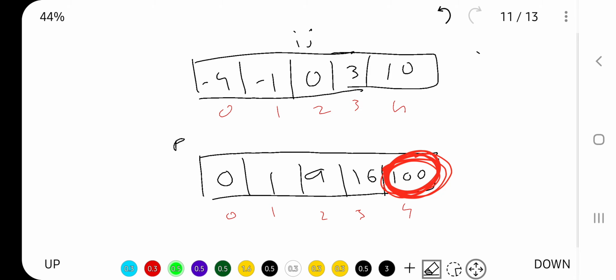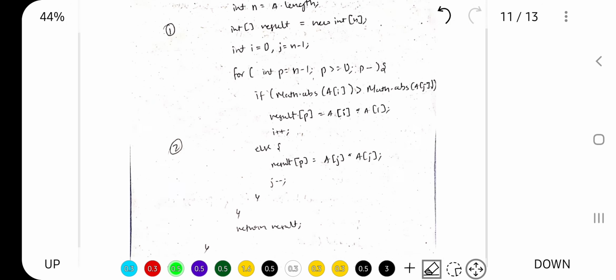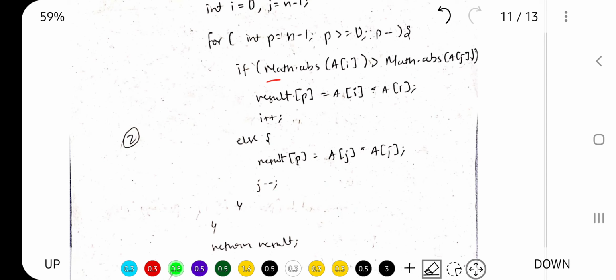So how can I calculate the maximum square? Either this can be maximum square or this can be maximum square. Okay, there is no possibility that this square will be greater than this one. So I'll compare this one with this one. Whichever square is greater, that I will store in this location. That's depicted by this line of code here. Whichever absolute value is greater, that one's square is stored. If i's value is greater, i square is stored in result of p and i will be incremented. If j square is greater, j square is stored in result of p, j's value is decremented.